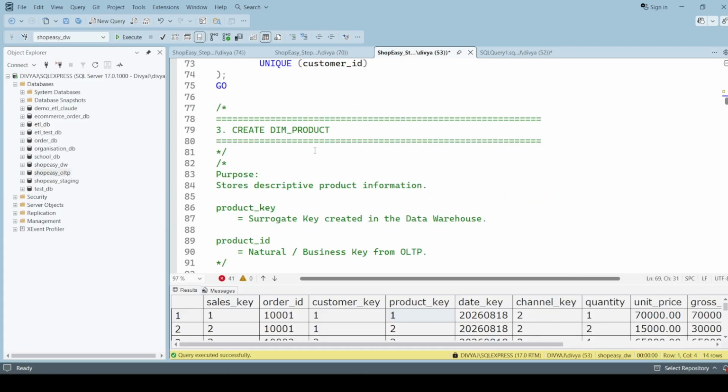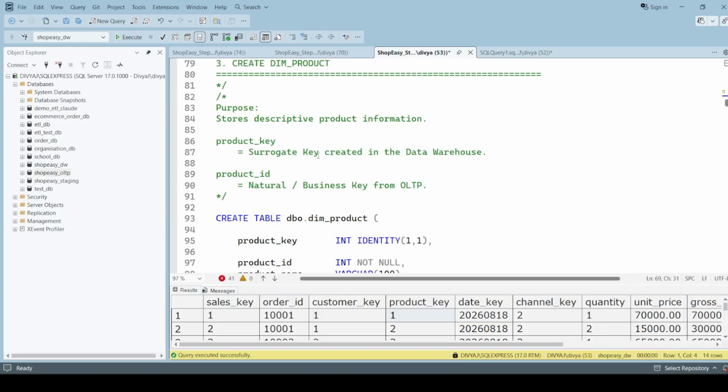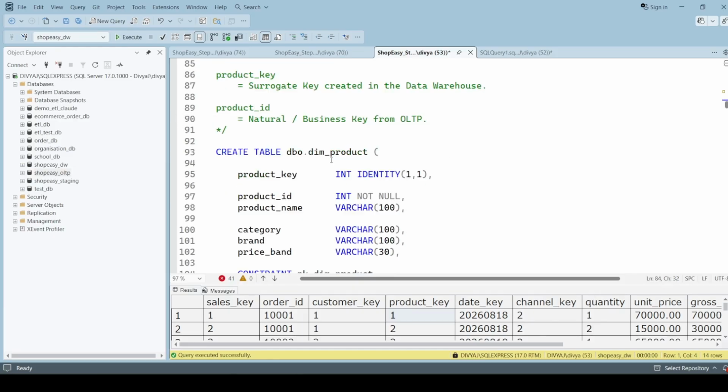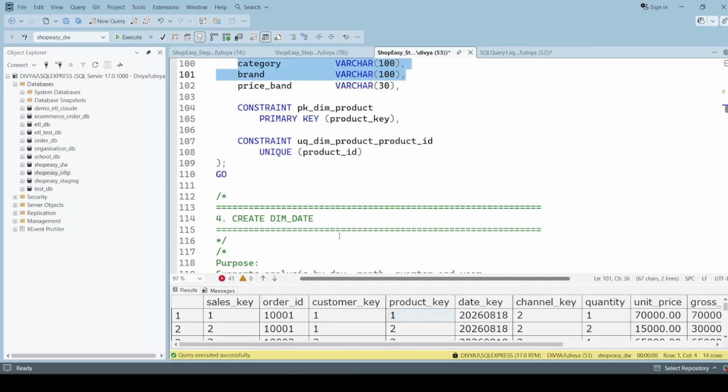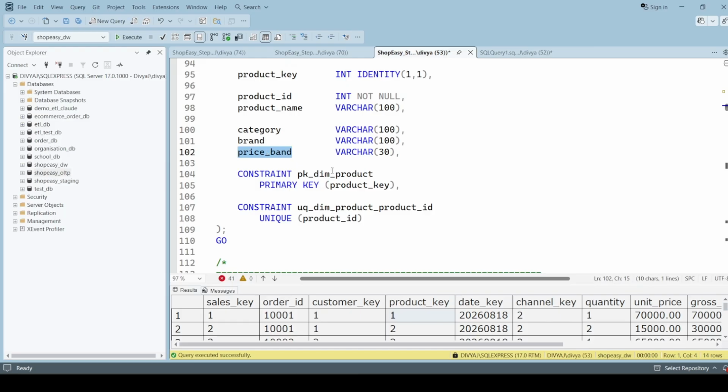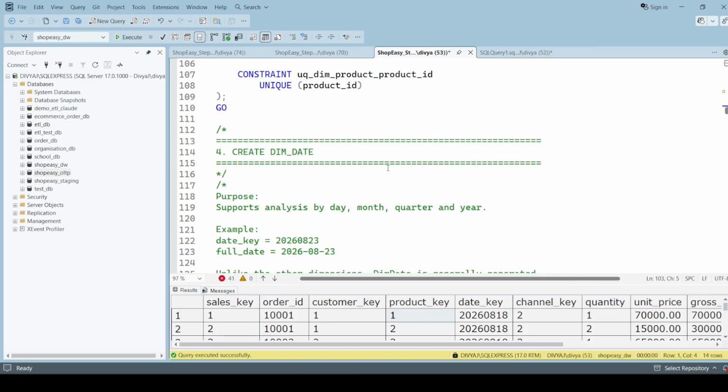Okay, so now let's understand dim product. Dim product is again the same thing, it stores descriptive product information, right? So we have a product key which I created for this one, which is a surrogate key, and this is the business key that we have, which is a natural key. And then this information I'm getting from the product table. Again, I created something else, I'll talk about this one later. And this information also we may be getting from some other source, right?